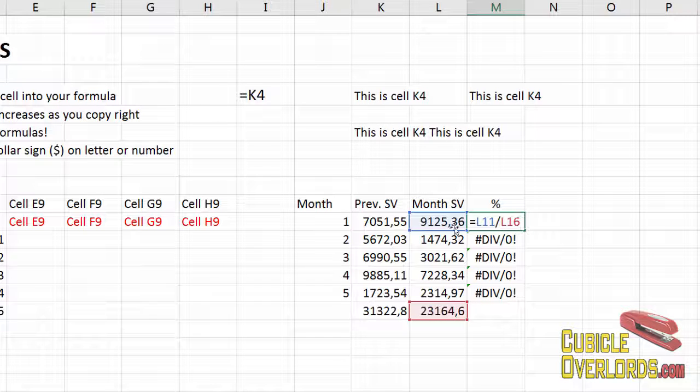Well, because right here, we're doing 9125 divided by 23164. And when we copy down, remember Excel automatically changes this number, and it's also going to change this number. These are both cell references, so Excel is going to change them both. And look at what happened here. The monthly sales volume, the upper number, is correct. It's L12. But the lower number stopped being the total, 23164, and is now pointing to this empty cell. This empty cell has a value of 0, and therefore we get a division by 0 error.